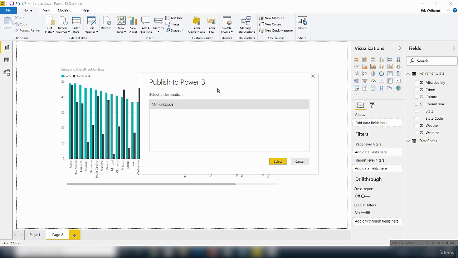If you're working within an organization, you may have a specific workspace listed. In that case, you need to select that workspace and then publish it there. In this example here, I've just got the default workspace, which is called my workspace. So I'm going to select that to publish the report to.